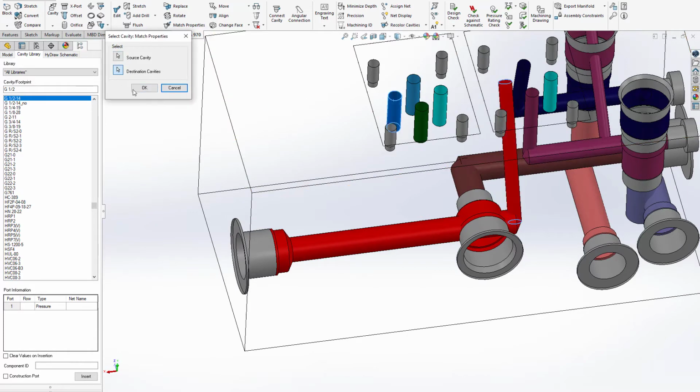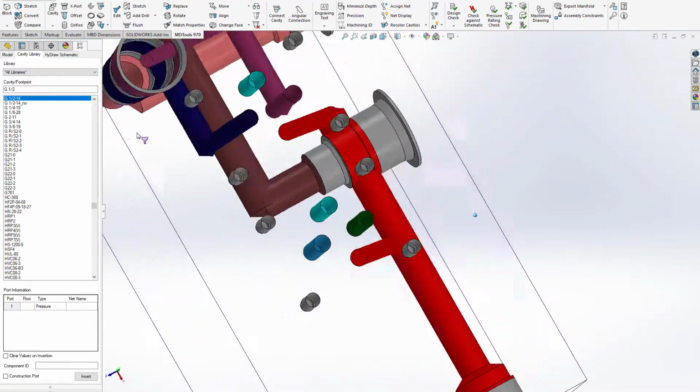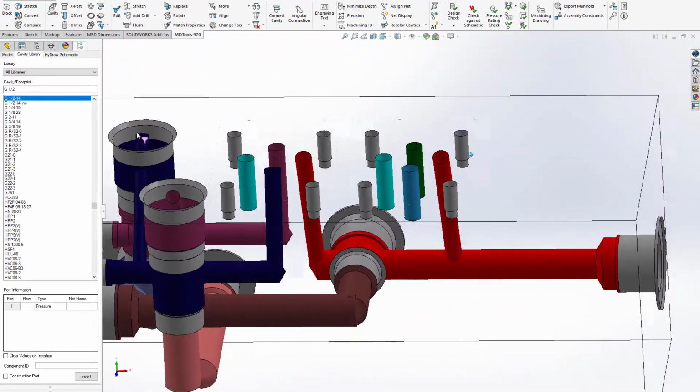Run match properties from EV1P to EV2P. Copy all geometry related parameters. Click OK to confirm.